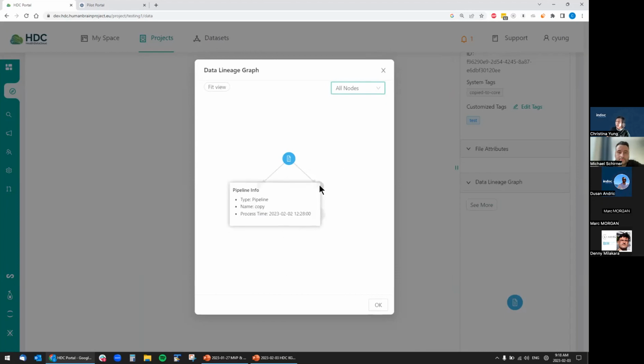But also, if you look at the second path, yes, it was copied again to the core zone, but then it was eventually deleted. So by having this kind of lineage tracking, you can really see what has happened to a file, either upstream or downstream. And this really helps you have an audit trail. And copy is just a very simple pipeline, but you can definitely have pseudonymization or de-identification pipelines, so you understand what your data has gone through in terms of processing.